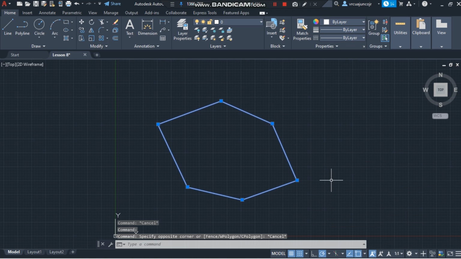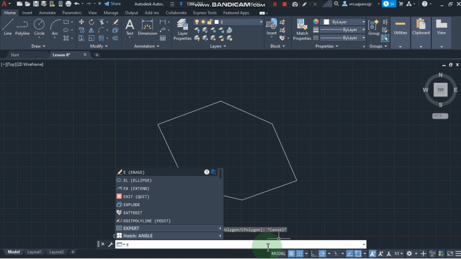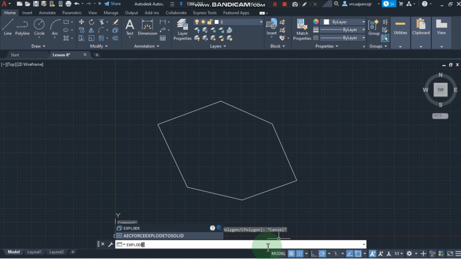So to return it to its individual segment, the command is X. Sorry, X. Wrong spelling. X. Enter. Select the object. So I'll just click this. Enter. Now you will notice it is separate again. So they are now individual.